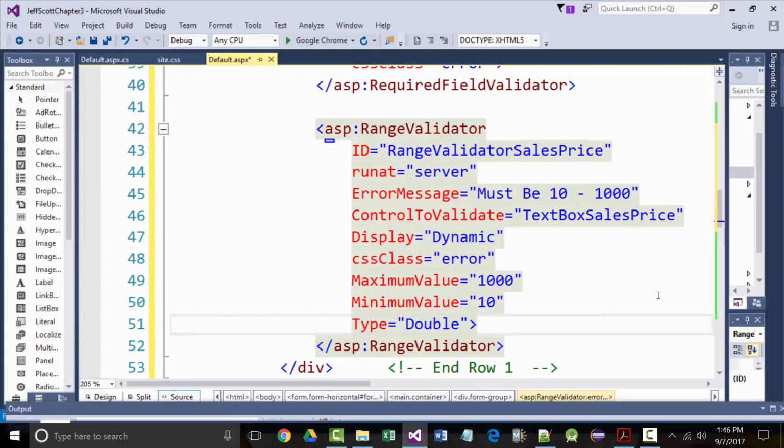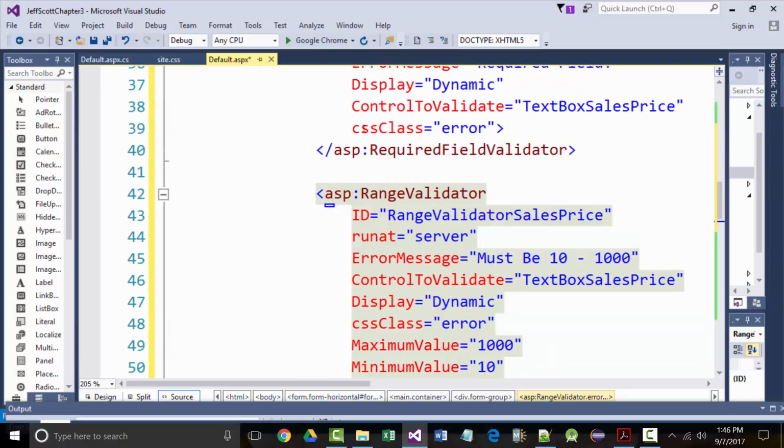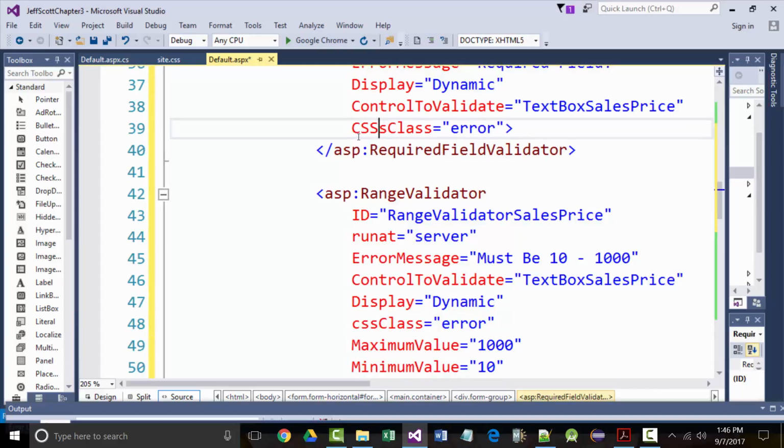Is there anything in either one of these validators that people do not understand? Is the CSS class supposed to be a capital C in CSS? This really won't matter. Mine are okay. Yours are capitalized? Okay. I don't know if it mattered. I was just reading. Yeah, I don't think it matters one way or the other.